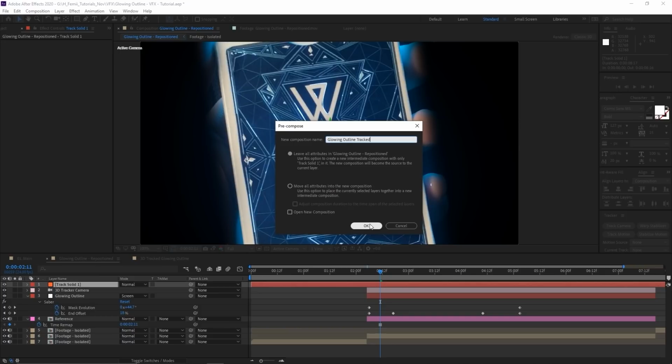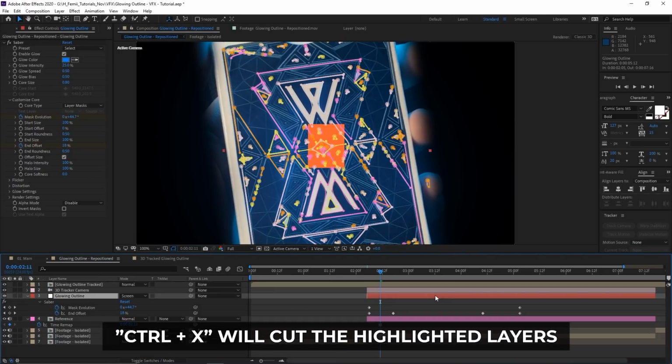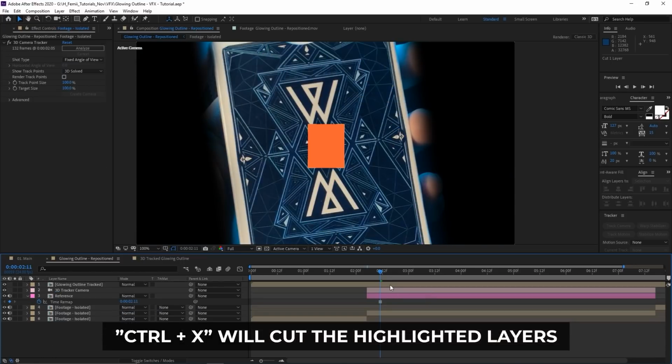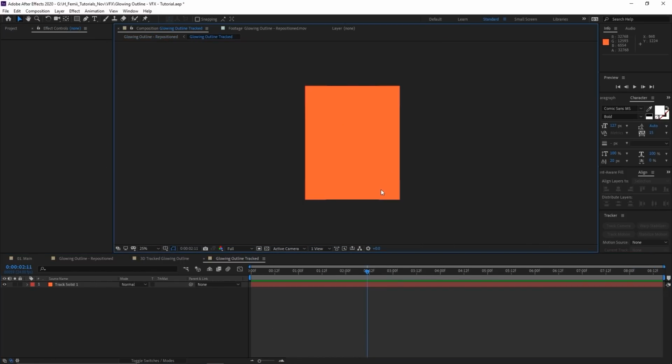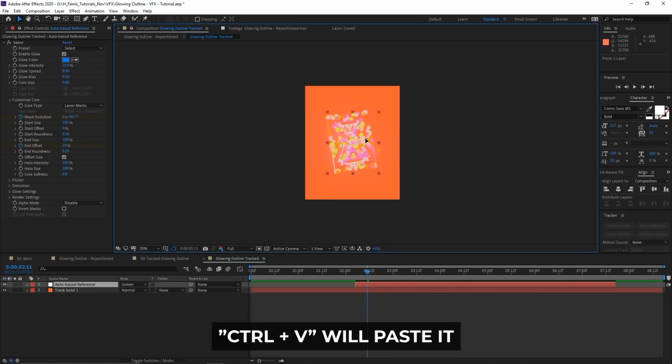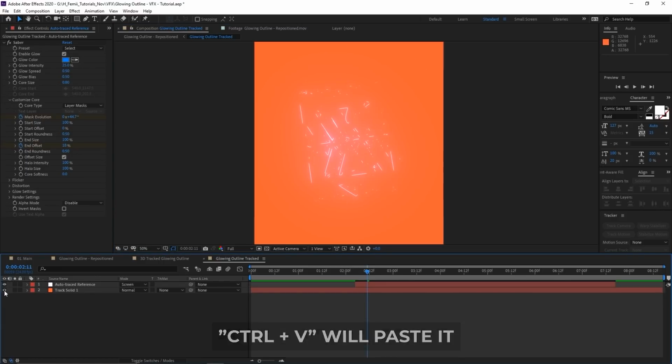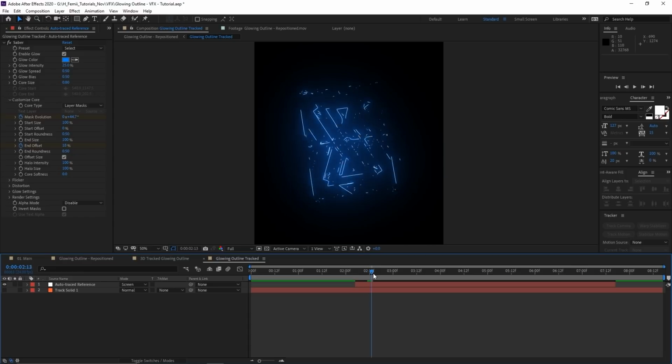And we're going to take this glowing outline effect and we're gonna hit Control-X to cut it out of this comp. We're gonna go into the glowing outline tracked over here, and we're gonna hit Control-V so we can paste it in like so. And then we're just gonna hide this solid so it's only showing this design.